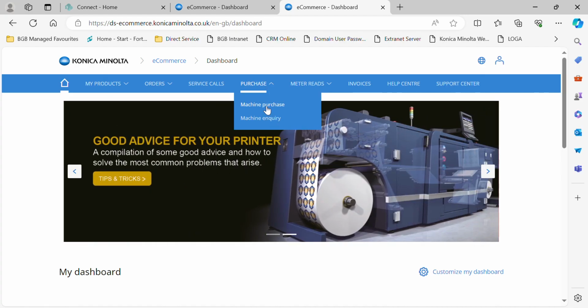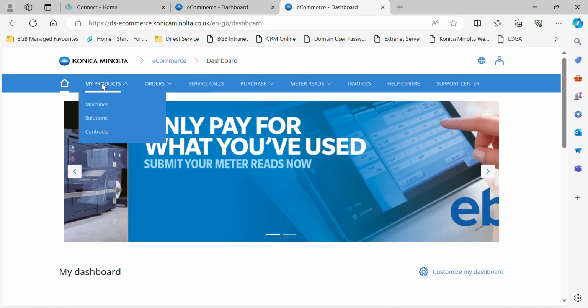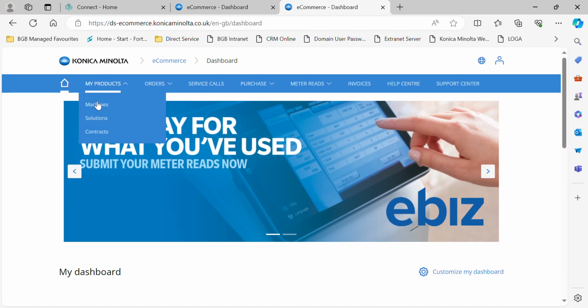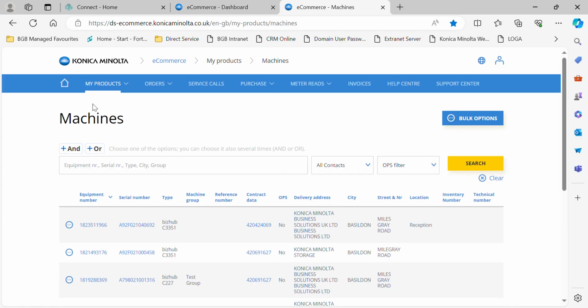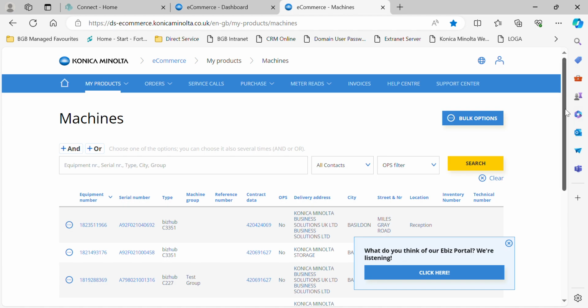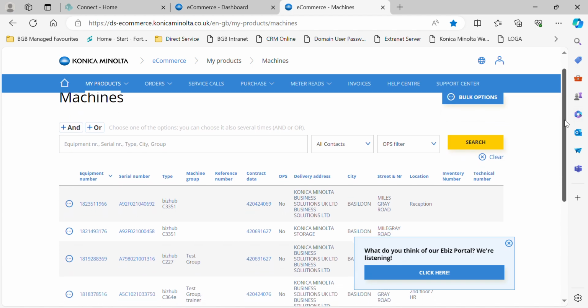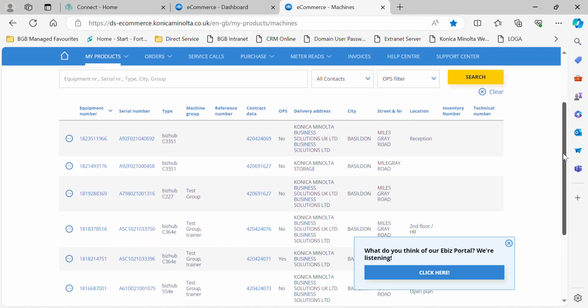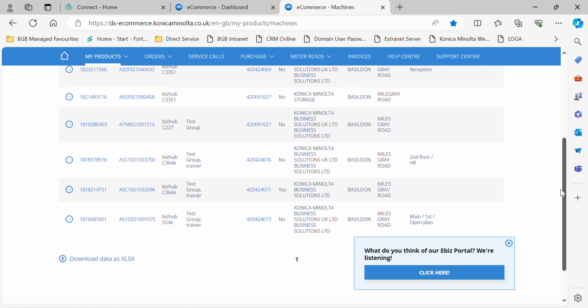However, if you have an old product that requires collecting, you can scroll to the left hand side, hover where it says my products, and then underneath click on machines. Now we can see all the devices currently aligned to the account. We can either search for or scroll down to find the old product that requires collecting.